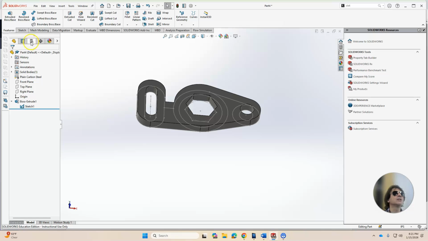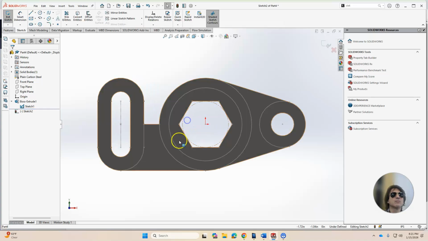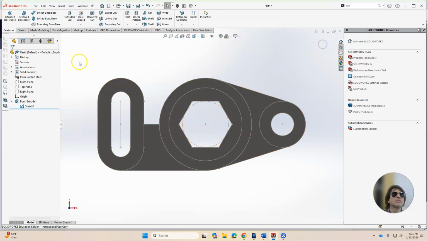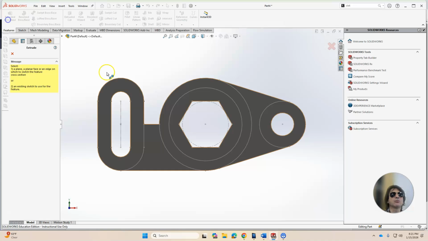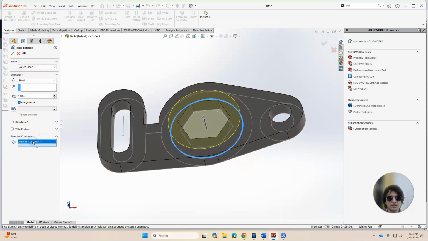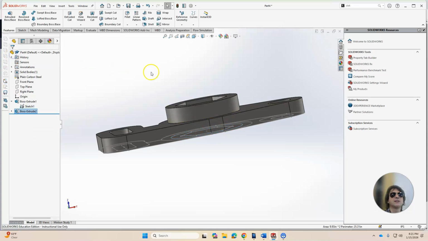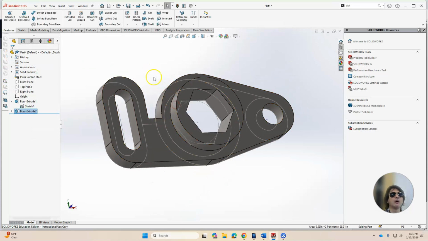So let's do it. Extrude boss. We need to click anywhere on the reused sketch. But then we go to selected contours and we will choose this contour. And this will be 2 inches up. And that completes our model.